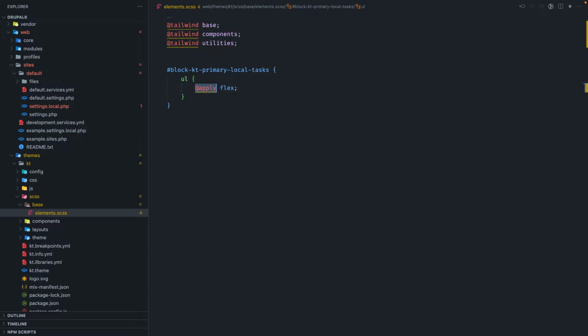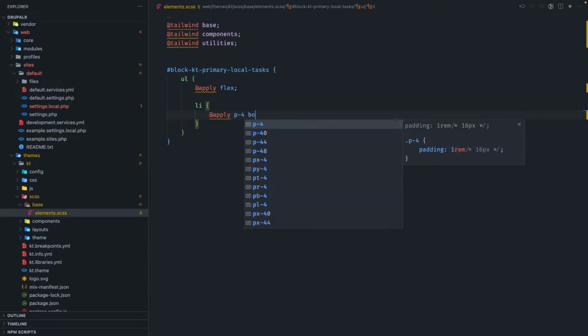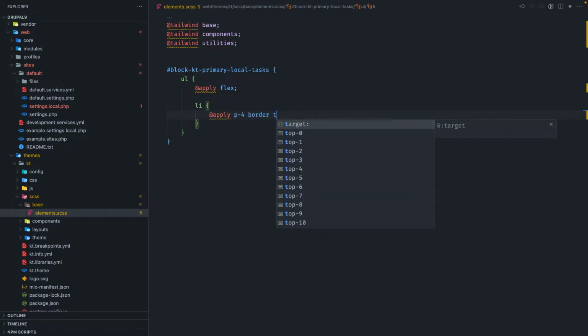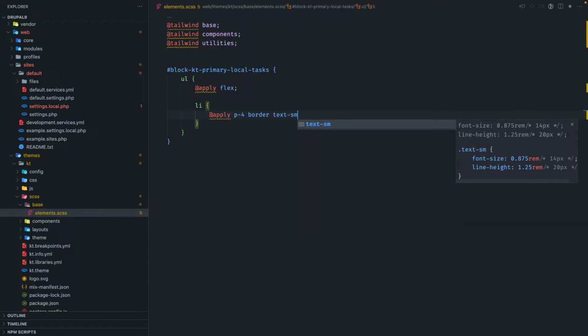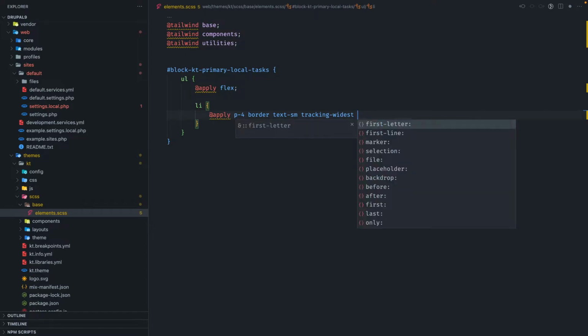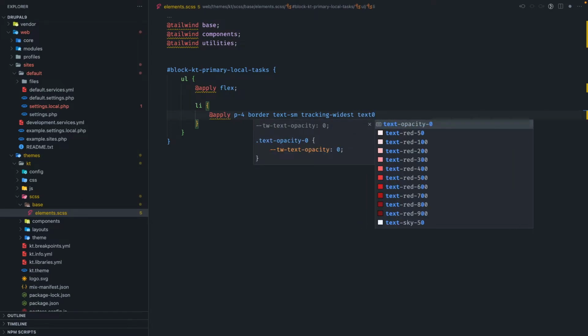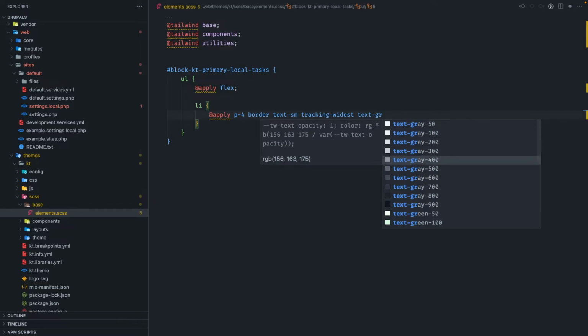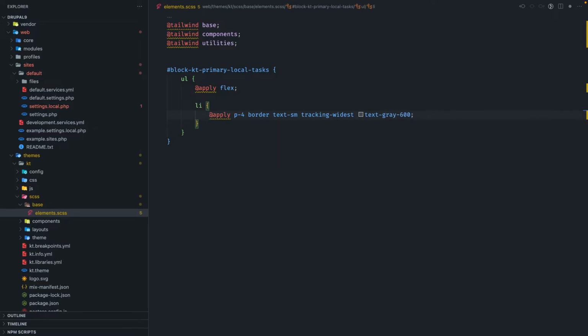I am using this apply directive provided by Tailwind CSS. Every li element in this UL element should have padding, border, smaller text, and wider tracking. Let me take it widest. And the text color should be gray. Let's take text gray 600.